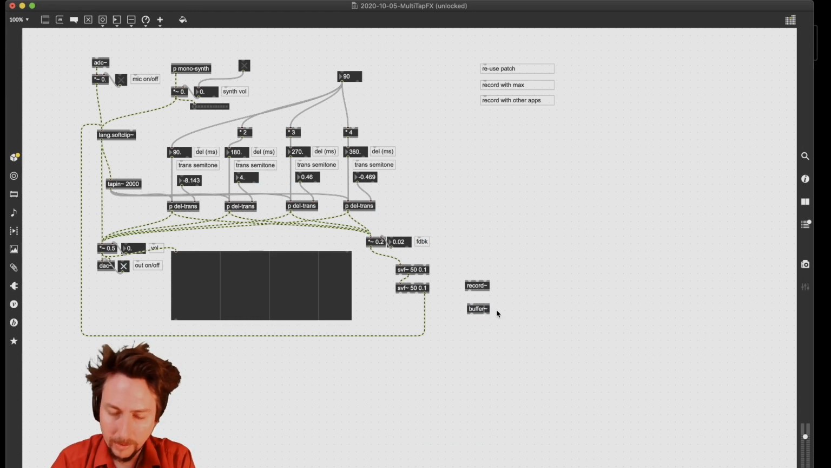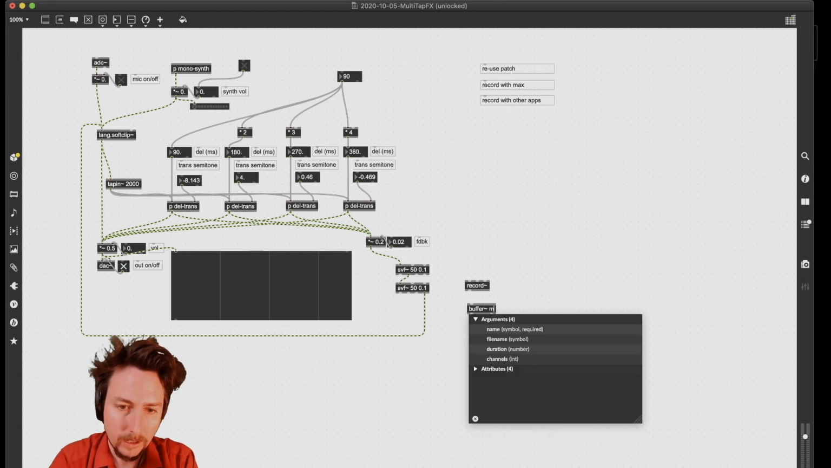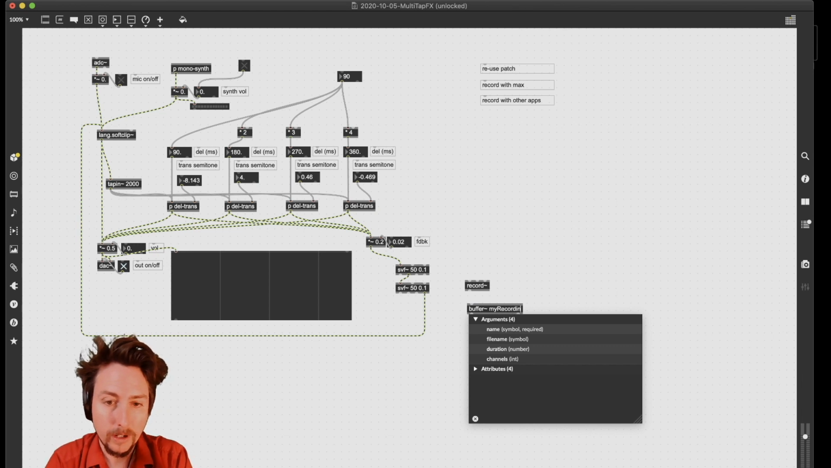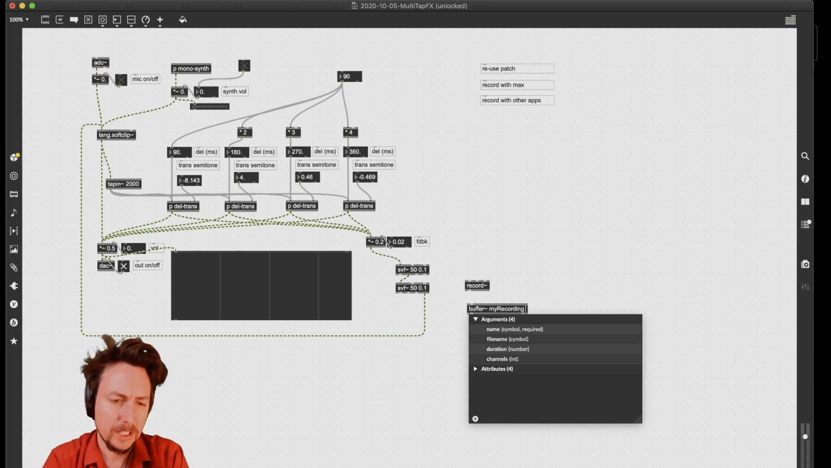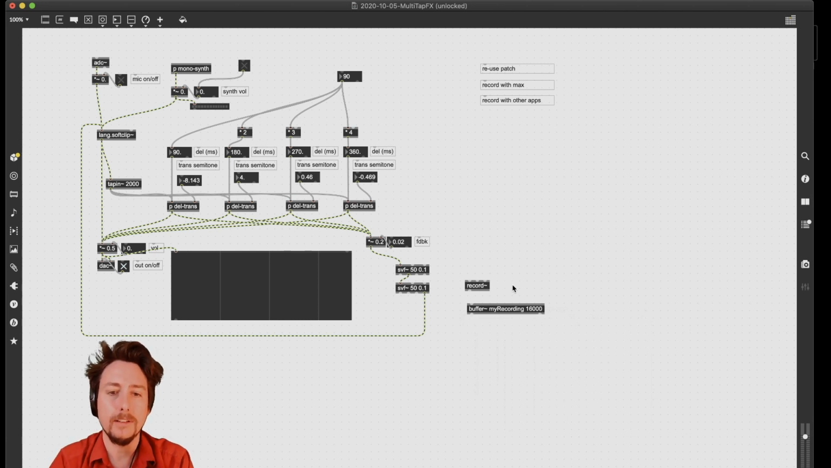Let's keep this recording short, so we're going to call this my recording or something like that. That's not the file name, it's just we're naming the buffer, so that record tilde can reference where it's recording to. My recording, and we're going to record something that's, let's say 16 seconds long, so 16,000 milliseconds.